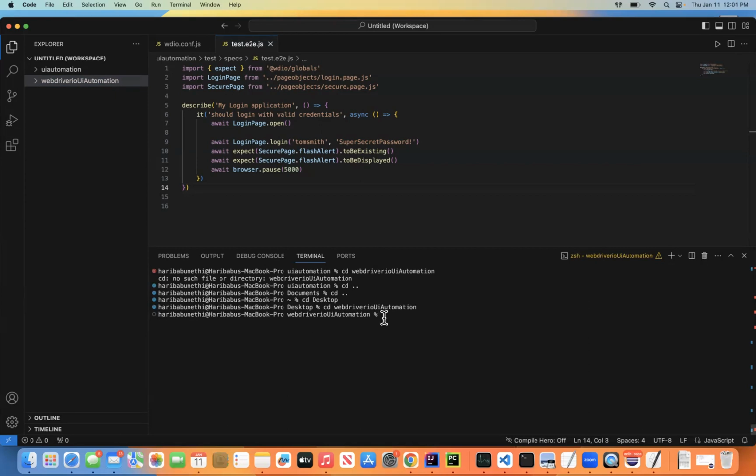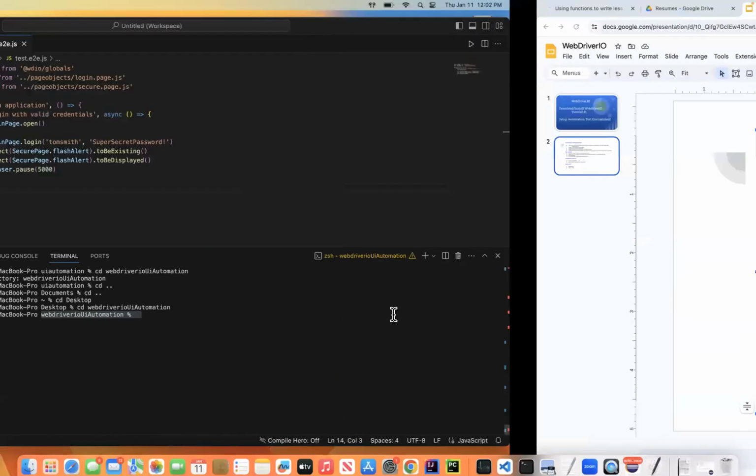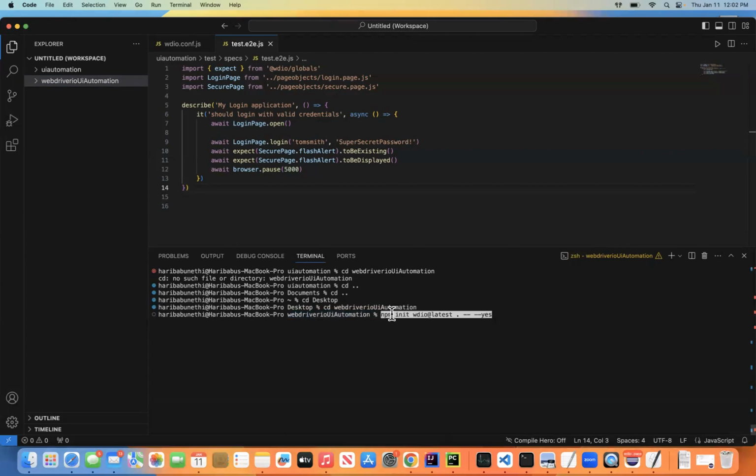So you should install your WebDriverIO libraries in the project that you have created, right? Otherwise, it does not work. So you can still install that globally, but for now, what I'm trying to do is install within my project, because I don't need WebDriver for other projects. So let me copy the command from here and then run here, right? Click enter.